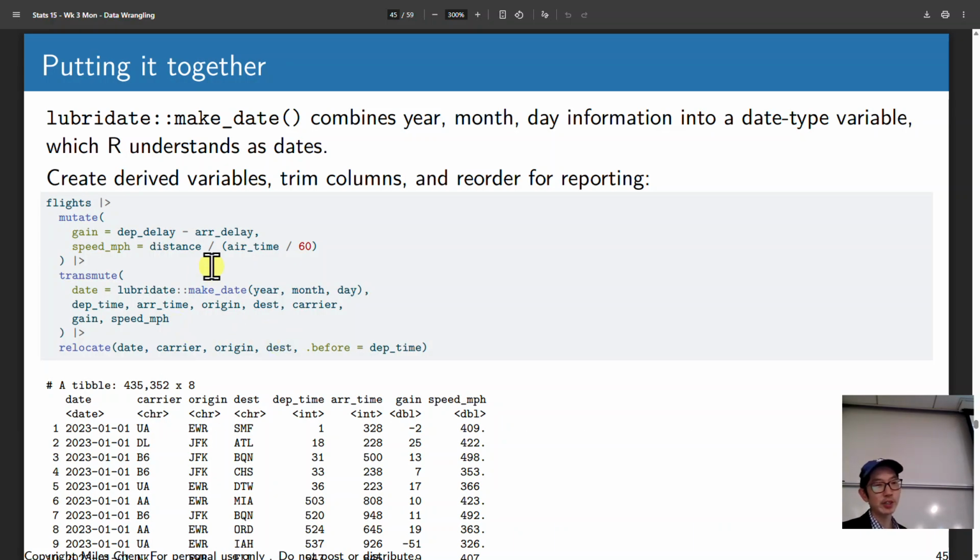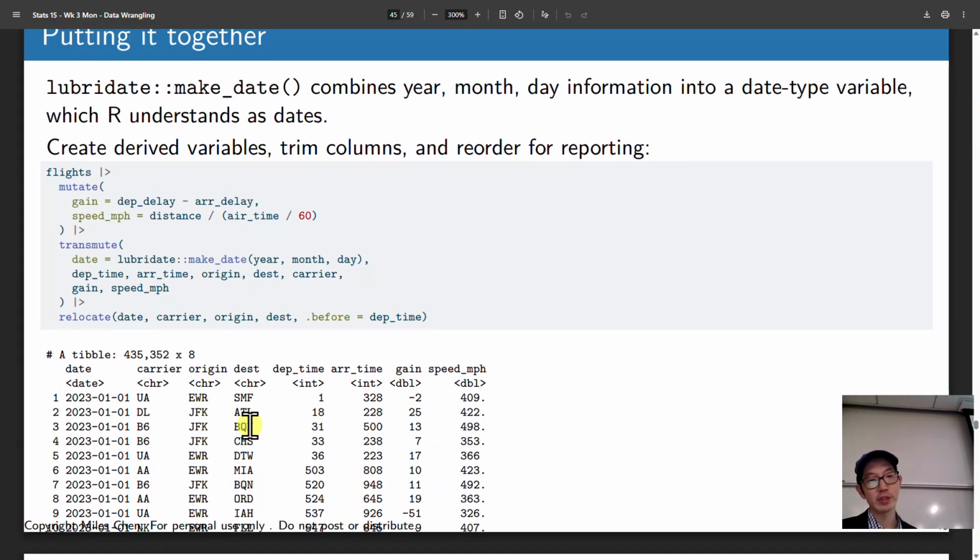Okay. So anyway, we have that. We're creating a new column called date, and then we want to keep that column. We want to keep these other things like departure time, arrival time, and gain and speed miles per hour. And then we're going to rearrange our columns so that date, carrier, all of this stuff shows up before departure time. And this is the result here. And we have this flight going from here to here.